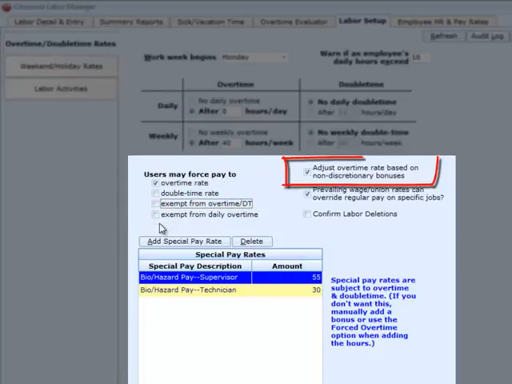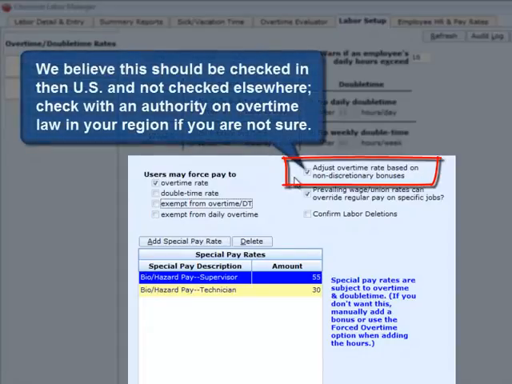In the U.S., we believe that it's a federal law that requires that non-discretionary bonuses affect your overtime rates. A separate video talks about that. Our understanding is that all users in the U.S. need to have this box checked. Users outside the U.S. should have that unchecked.